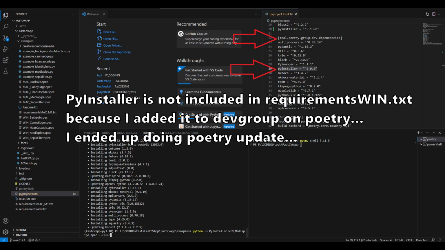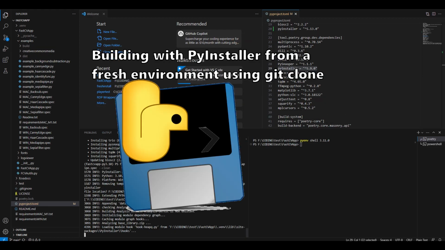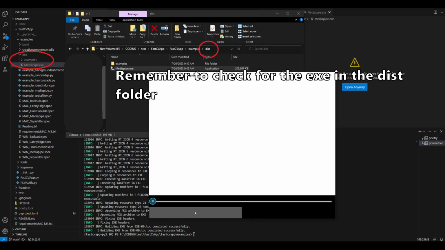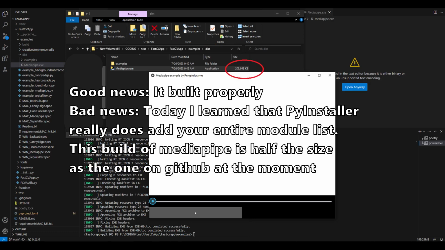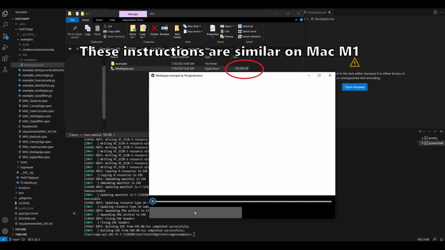The command I use is python -m pyinstaller win_mediapipe.spec --clean or python -m pyinstaller mac_mediapipe.spec --clean. That way I build everything from scratch without having to worry about compile issues. This will create a dist folder and your exe should be ready to go.